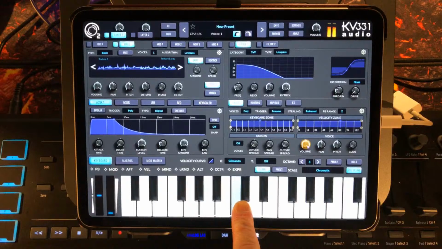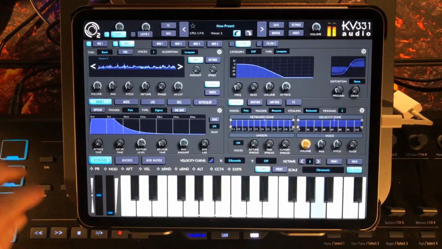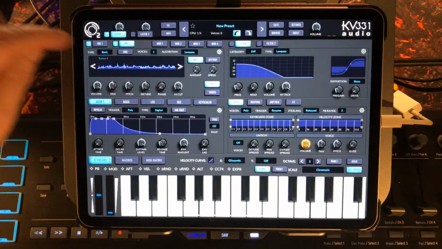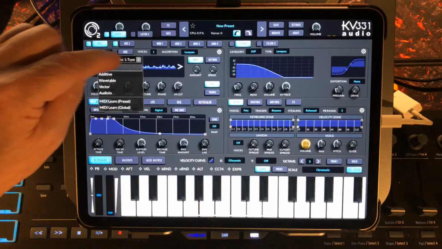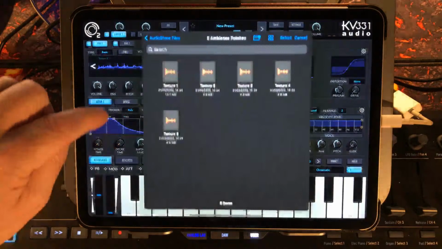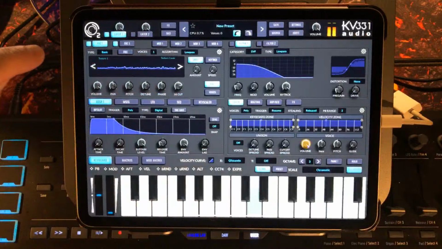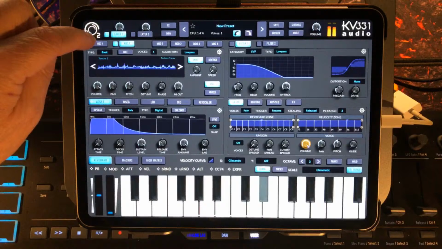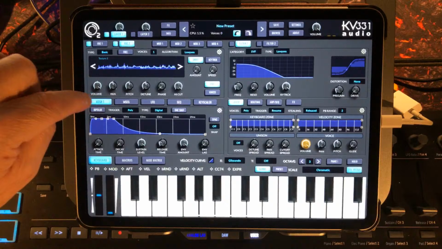Switch back on oscillator one. And on oscillator one, let's go to basic, and let's import another user sample. Import wave files, and I'll import texture one. So this is that one, and blend it with oscillator two. So we've got this nice, rich, deep kind of sound. Let's use our ADSR to drag this out.